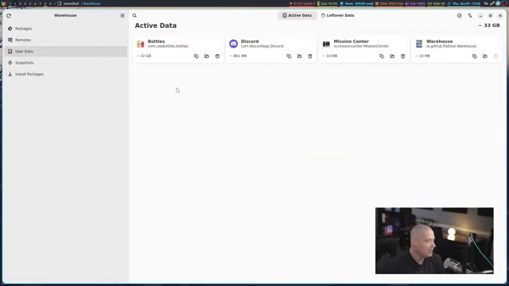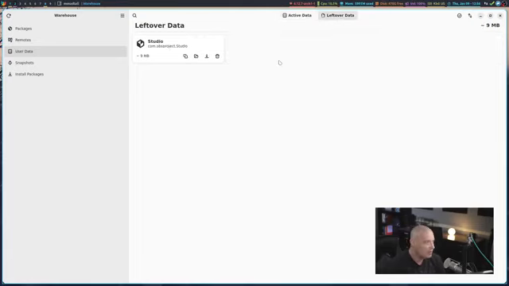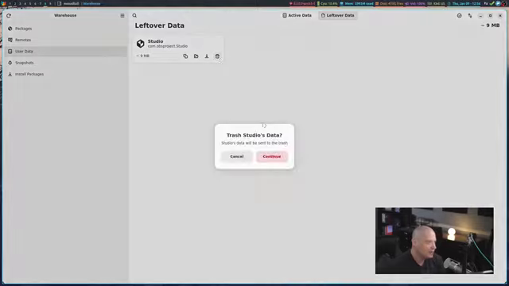I just mentioned user data. We have all of the Flatpaks that I have installed here. You can see this is the active data, and then leftover data. This is leftover data from Flatpaks I did have installed, but I don't have installed now. This is the OBS Flatpak. I have OBS installed just as the native Arch package right now, but I guess I had the Flatpak version of OBS installed previously, and there's some leftover data. You can see about 9 megabytes of data, and I can actually delete that.